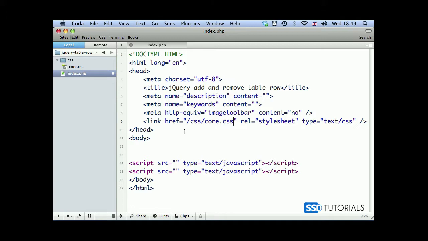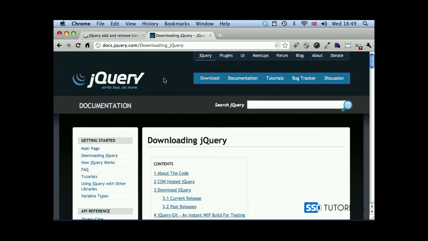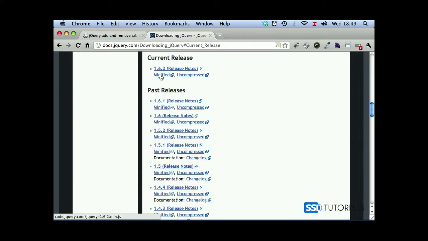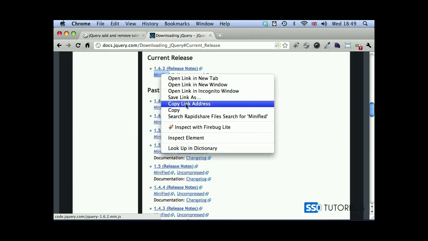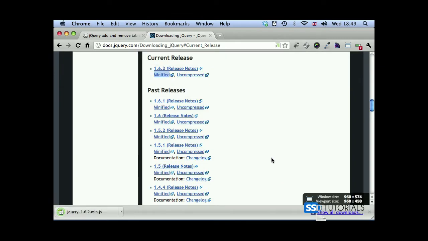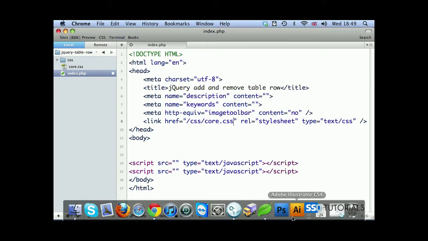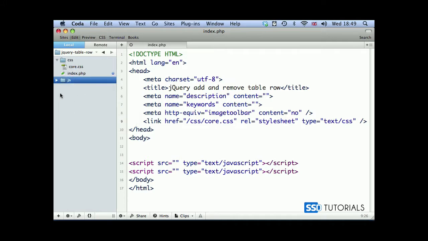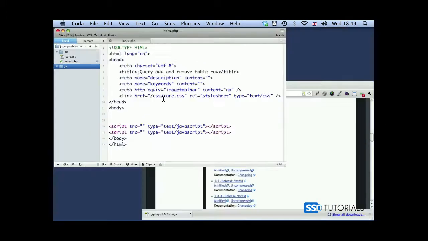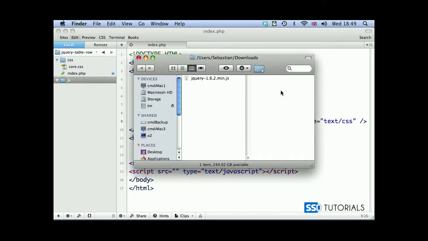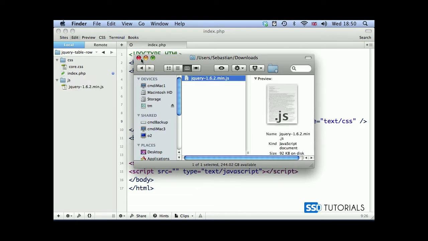For JavaScript, first of all, we need to download jQuery. So if we go to the jQuery website, to the download section, click on the current release, and right-click on the minified version and save link as. And we're going to keep the name as it is. I'm going to save it to my downloads folder. So now if I go back, first of all, let's create a JS folder in the root of our project. Let's open my downloads folder and drag the file to our JS directory.